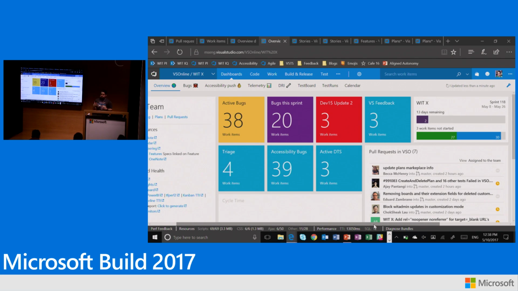This team likes to break down more into sprints, do more of like the Scrum approach to tackling work, and that's totally fine. The tool supports that as well.